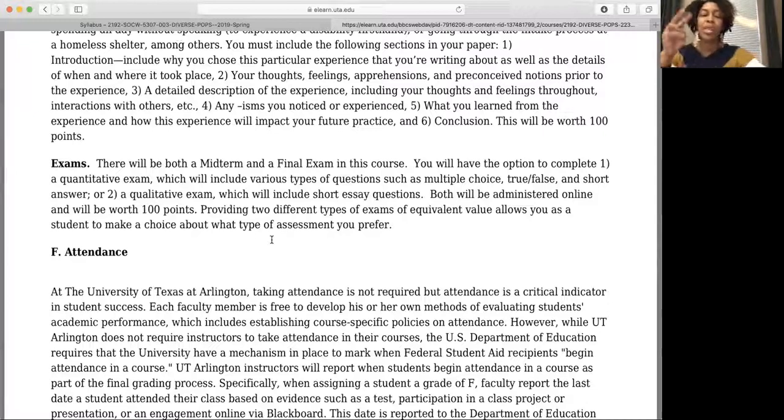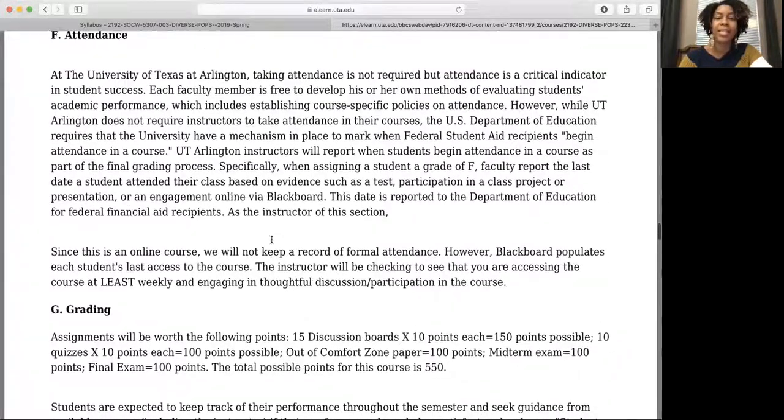So you can choose either one, either type for the midterm and final, and you just do one of those to count. Attendance is not something that we take online, but I am able to monitor how much you participate in discussion boards, when you log in, how often you're seeing the course content. And so it's important that you stay engaged, particularly this first few weeks.